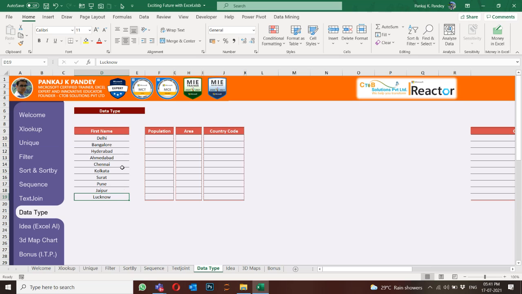How does this work, I'm going to tell you. Let's say I have these city names, and I have all these cities here. I want certain information: the population of each city, the area of each city, and all other information.